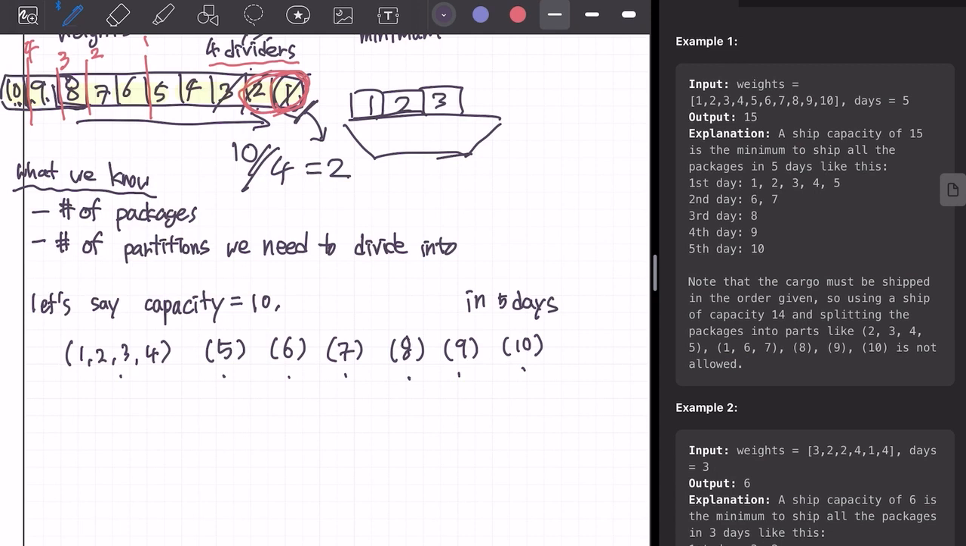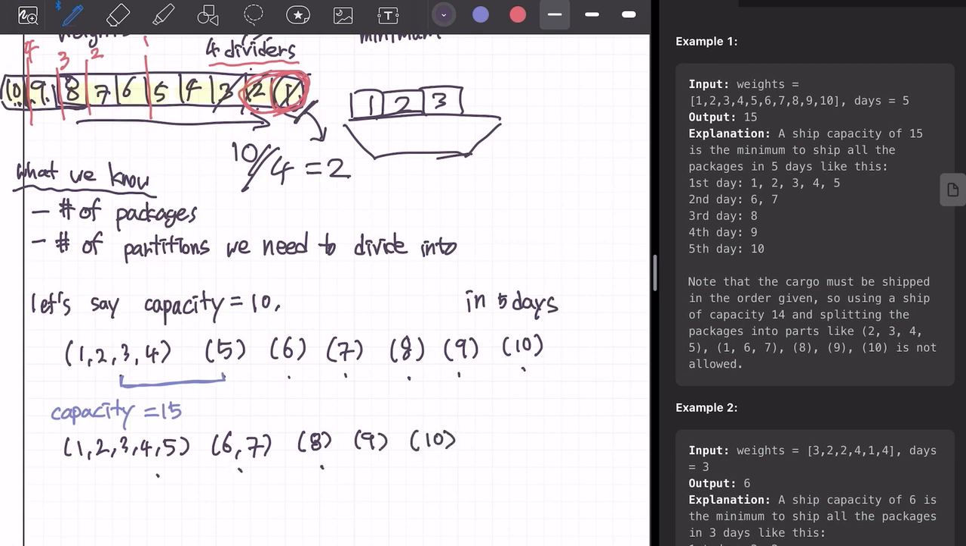What if we just try to combine these two? Like these two. And use that as a new capacity. Okay, so now the new capacity is 15. I mean, in this case, it's gonna work because we know the answer, right? 1, 2, 3, 4, 5. And then there is a 6, 7. There is 8. There's 9. So 1, 2, 3, 4, 5.